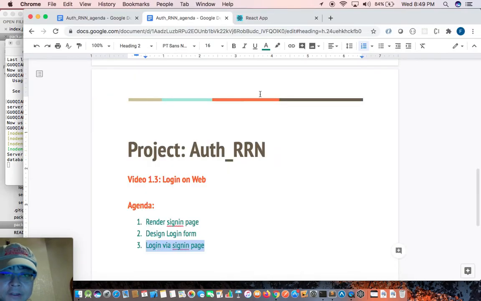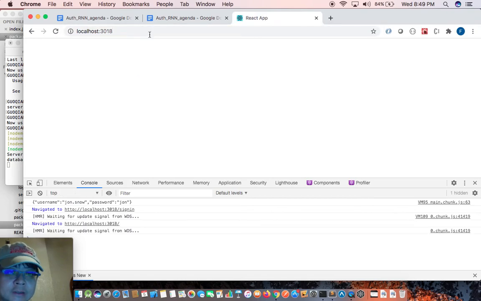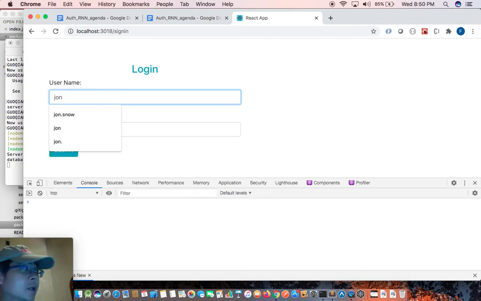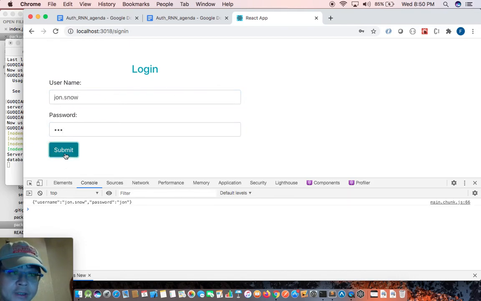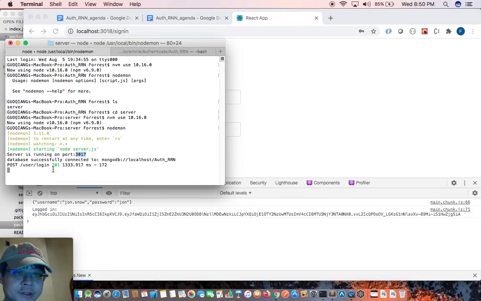Let's see how this works. Okay, if it compiles, then that's a good sign. We're going to say sign in. And we know at the backend we already have a user registered in the previous video with username John Snow, password John, and we submit. Boom, it works. It responded with the token that's actually in the backend, which also says post user login 201, which is successful.